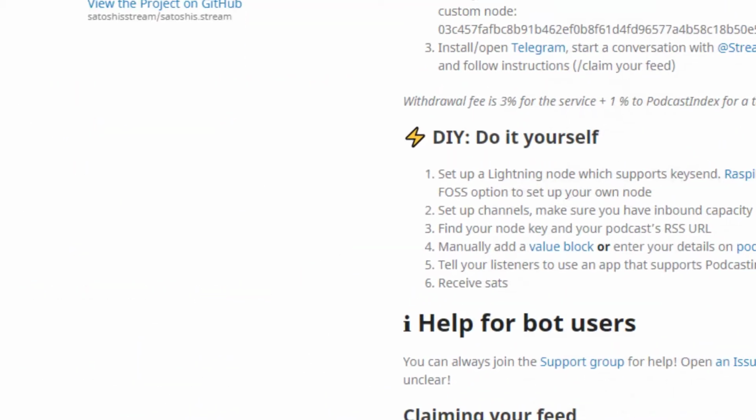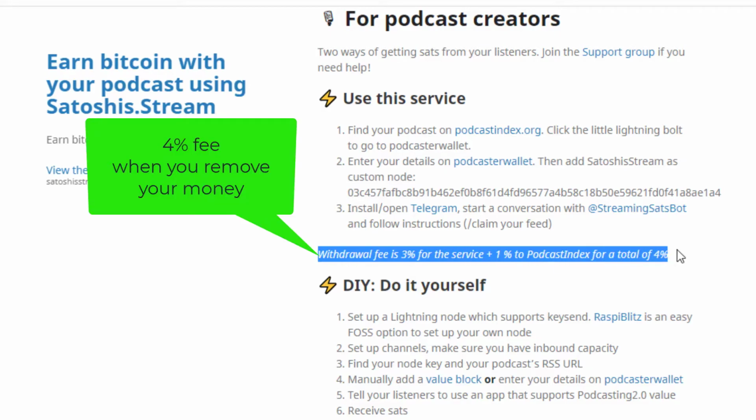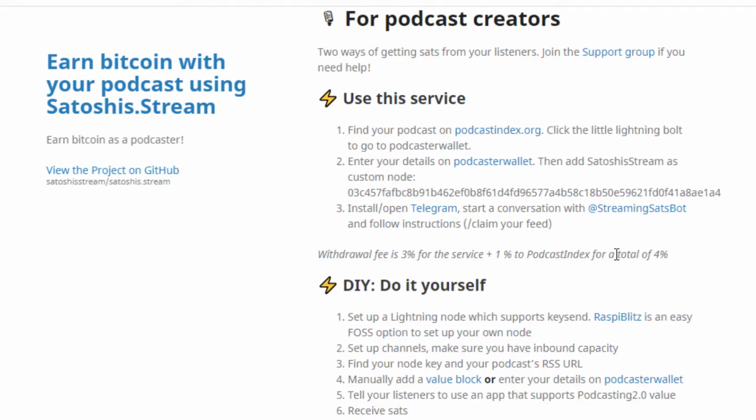Here you can see it says find your podcast on podcastindex.org. Click the lightning bolt, which we just did. Enter the details on Podcaster Wallet, then add Satoshis.stream as a custom node. And then you have this long stream, and then install Telegram. And it's letting you know that by doing this, when you remove money from your wallet here, from Satoshis.stream, they're going to take 4%.